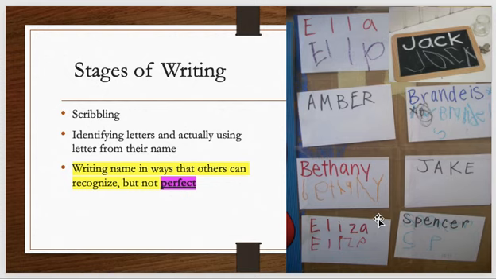They can get letters backwards. Bethany, she's done pretty good, but just looking at her A, the stem is a little too long. And then the N, oh, I feel a sneeze. Phew. Yeah, excuse me. And then the end, she's missing a part of the stem on the end. So we can see that it's her name. We just know that it's not perfect.